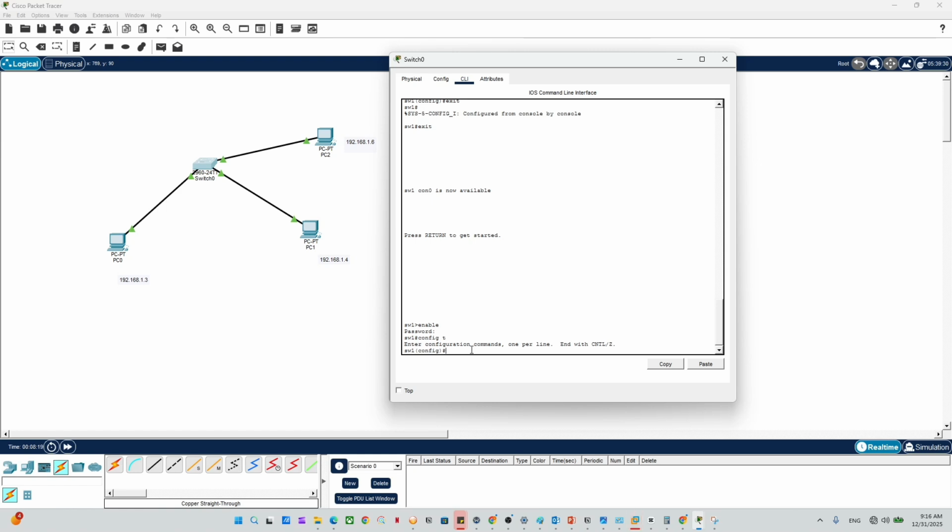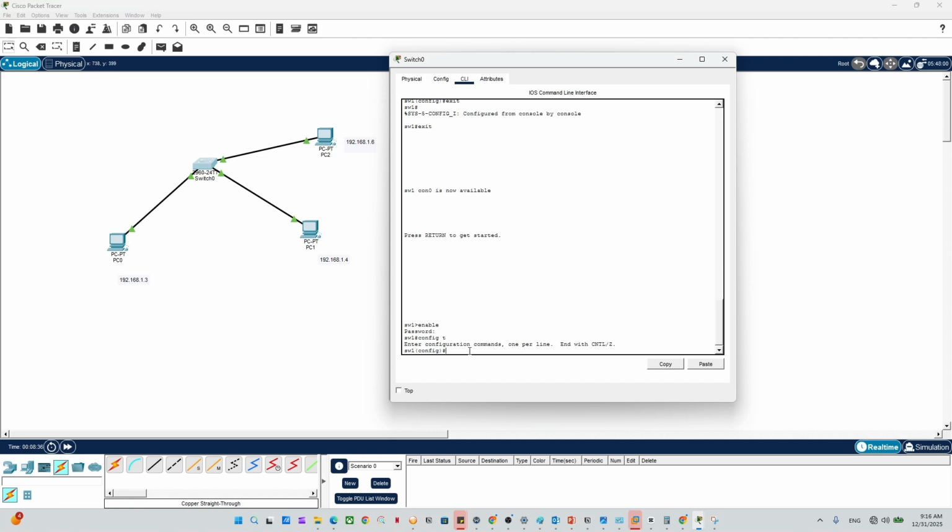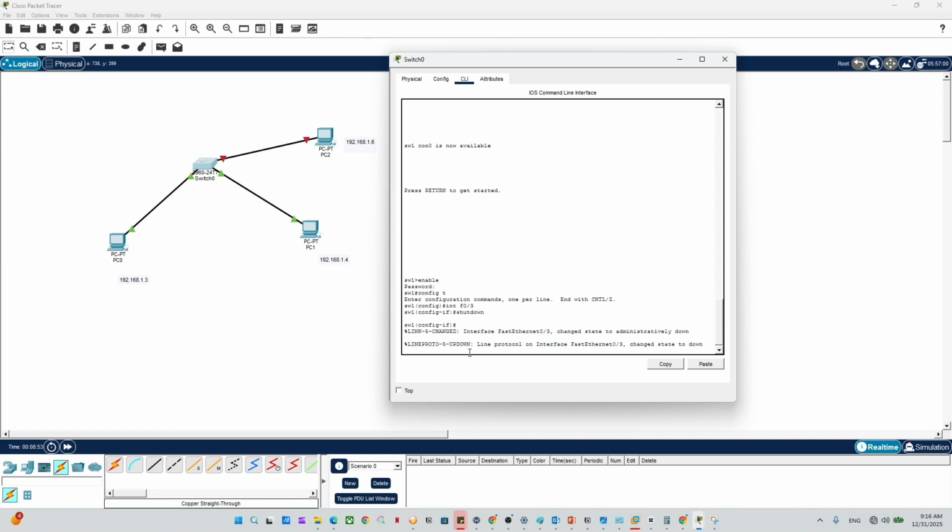Let's say I want to shut down one port. Let's say this PC is no longer existing, and I want to close this port, Fa0/3. I will take the port number, and type interface fa0/3, and then sh. Shutdown means sh, or you can just type shutdown like this, to completely shut down the port.